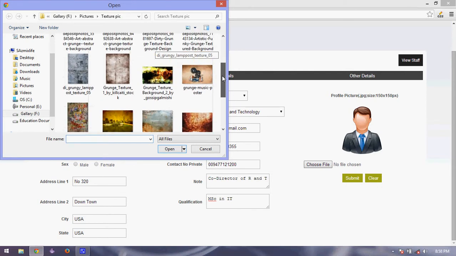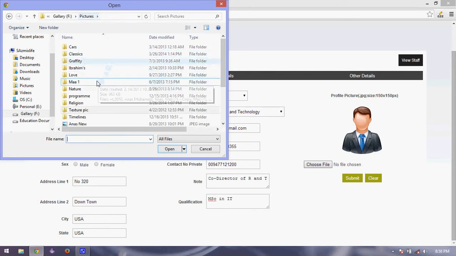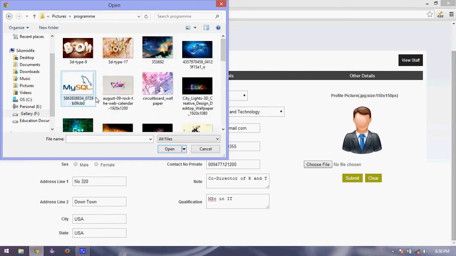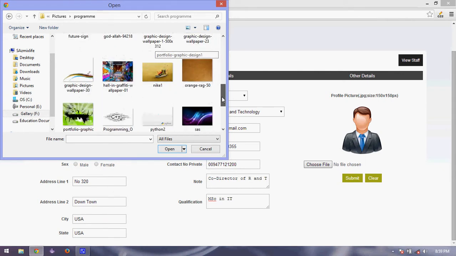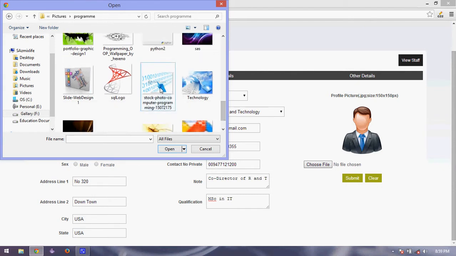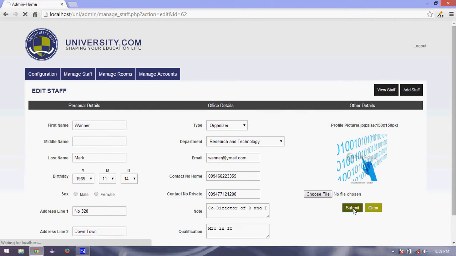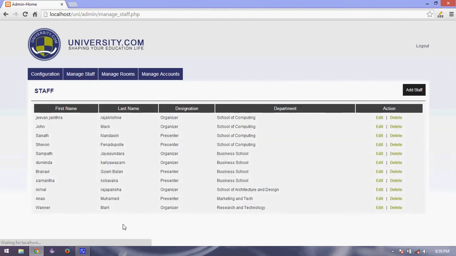Okay, I would like to add this image as his profile pic. Once I submit, the details are added into the DB, and here you can see Watermark, Organizer, Registration, Technology, and you can edit or delete as well if you wish.